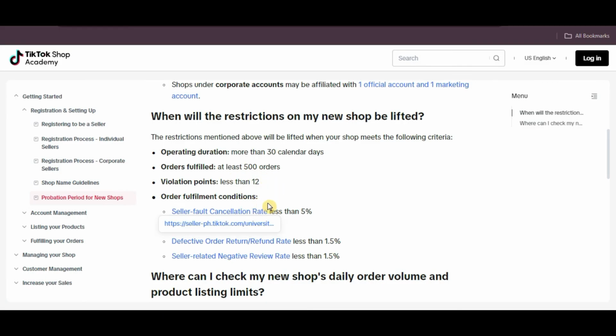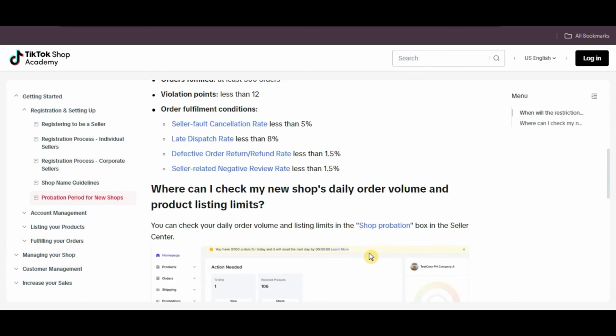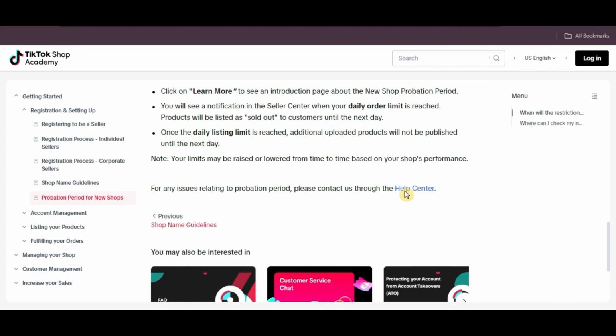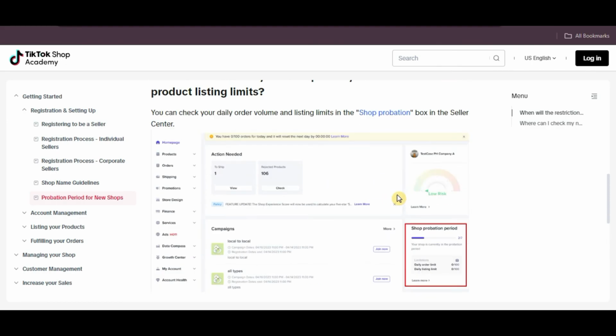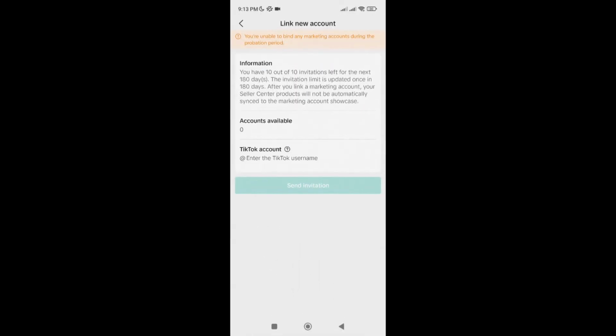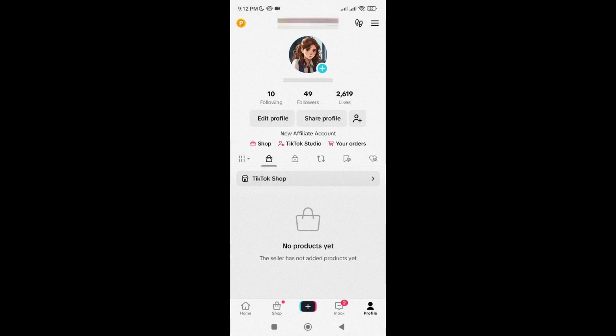You can view this and read these thoroughly on the TikTok seller website, or you can just search for probation period on TikTok shop in your browser, and this is most probably the first result. So once you have met all these criteria, you will then have an option to link your TikTok account here. And after that, you will be able to see your TikTok showcase in your shop.